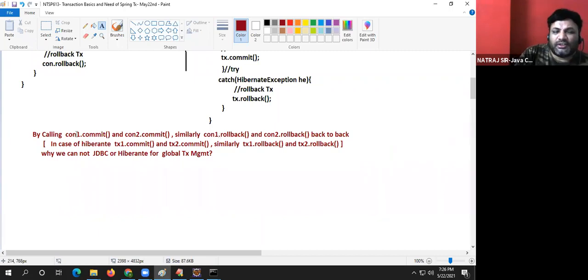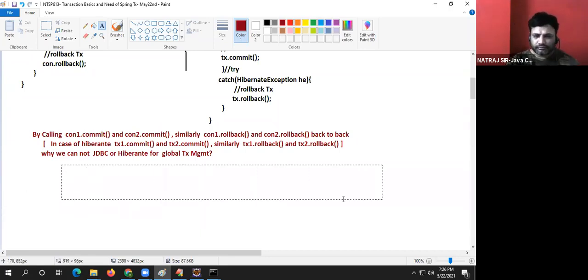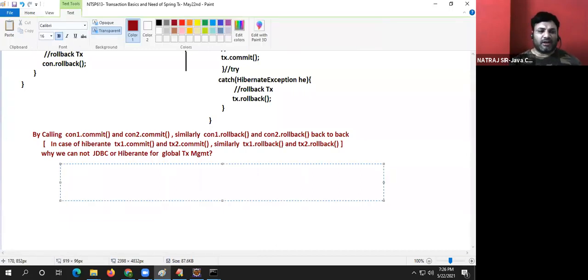Similarly, while executing connection 1 dot commit, exception is raised. Do you think it will execute connection 2 dot commit? No. Do you think while executing connection 2 dot commit, exception is raised, it will roll back connection 1 dot commit execution? No. So that time problems will come or not? Problems will come or not?